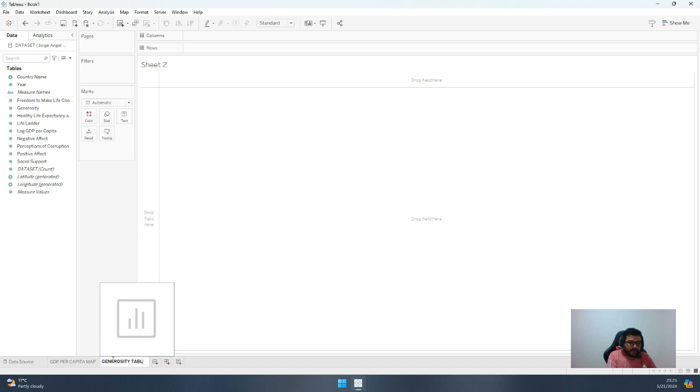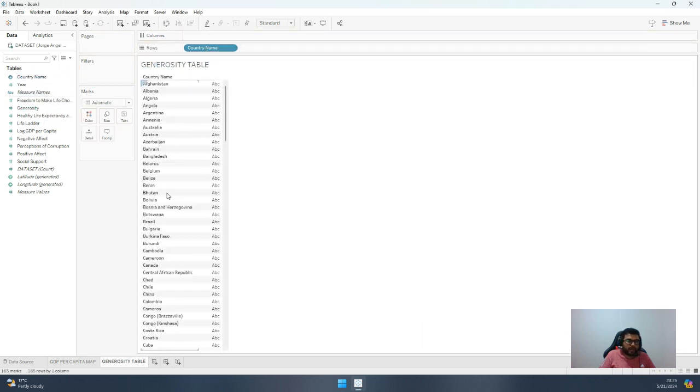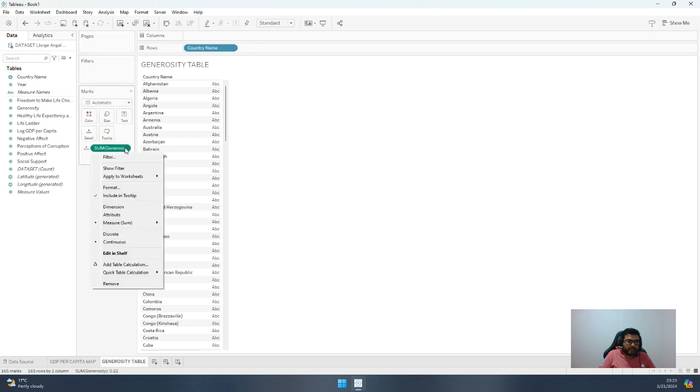generosity table, right? So with that, what we're gonna do is create a basic table based on the information for the generosity that we have. So again, we're gonna use the country name. We're gonna put it here in the rows, and after that, we're gonna go to the generosity and add it on details.